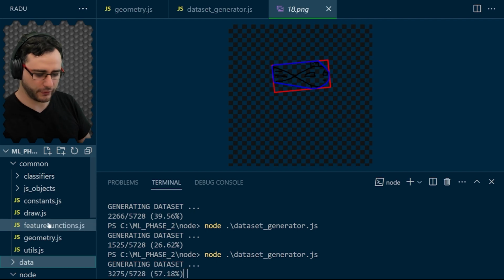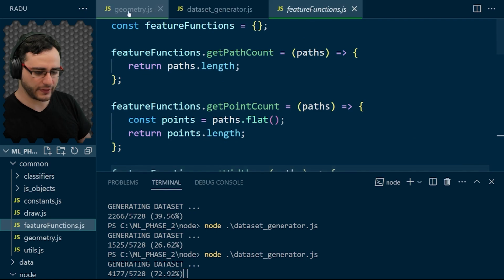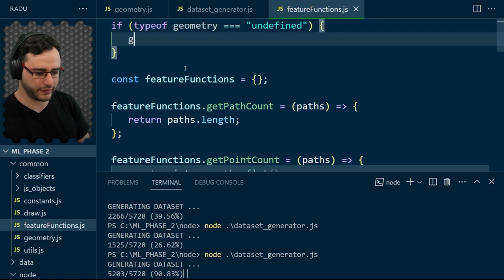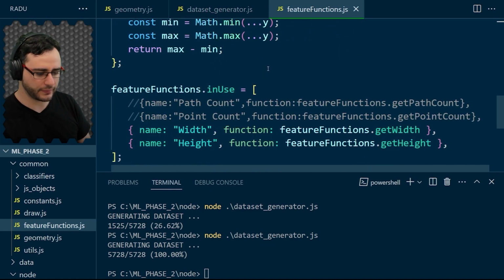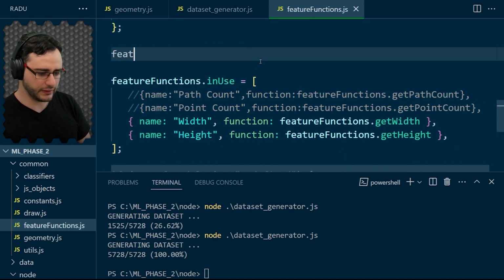let's go and implement our new feature using Ilya's code. So in feature functions, I'm going to import here at the top geometry. If it's undefined, I'm doing this check because we're going to need to also use this file on the web. And geometry might be there already. And now the feature name is going to be elongation.